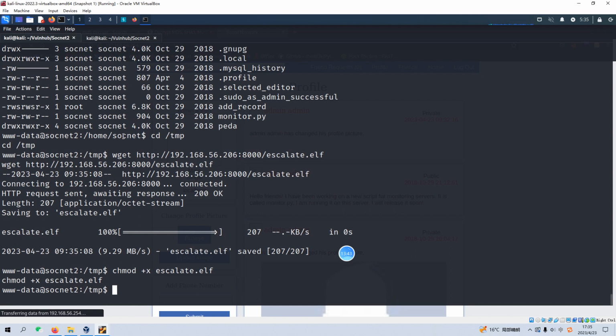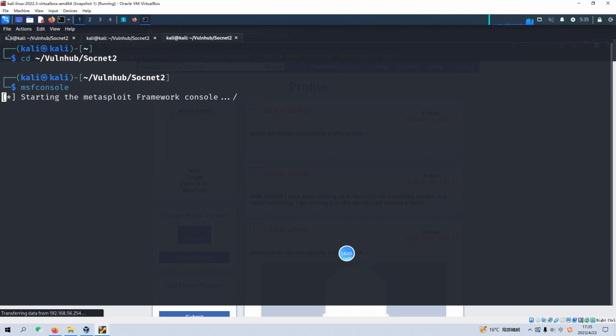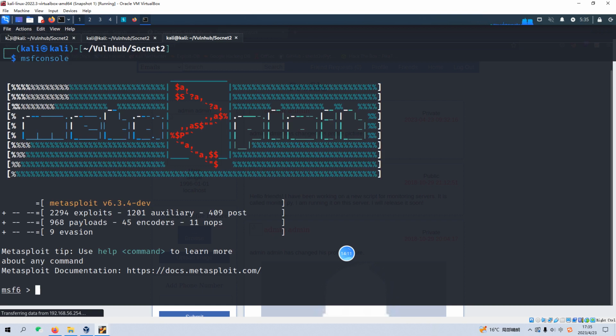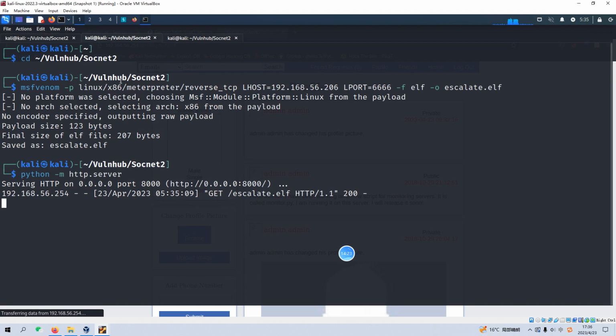Okay, before we execute this file, we need to set up the handler, and we can open up a new tab and run msfconsole, and let's launch the Metasploit, and we select the handler module and set up the listener. Yeah, very quick, use the exploit multi handler, and we need to change the payload type, and this payload should be the same as this one.